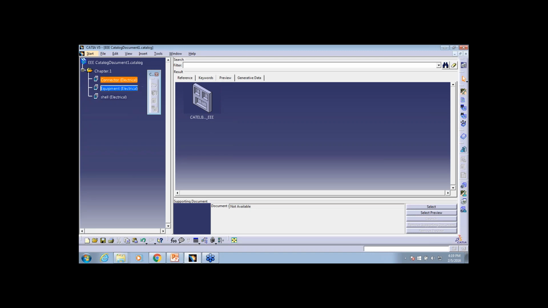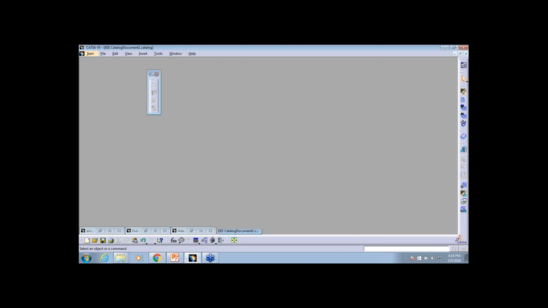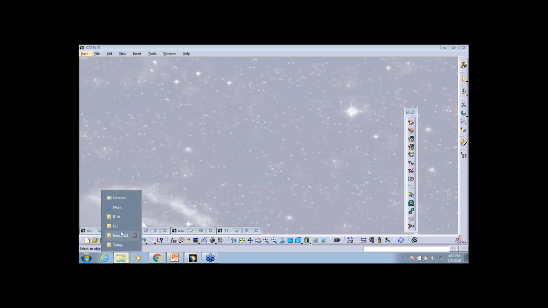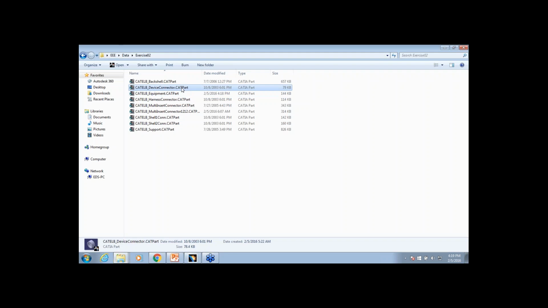So similarly, if you see here, there is no connector here, right? Because I have not put any connector here, I need to give a component to convert into a connector. So what I'll do, I'll take this connector, device connector, shell. I'll take this shell, for example.